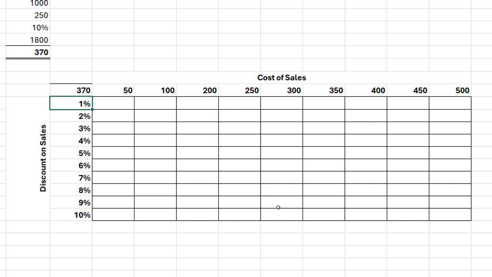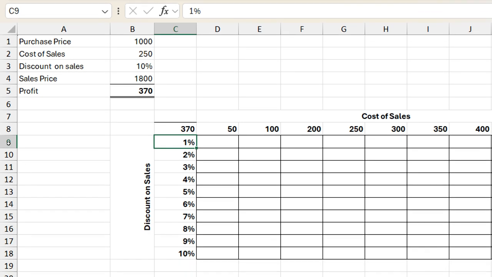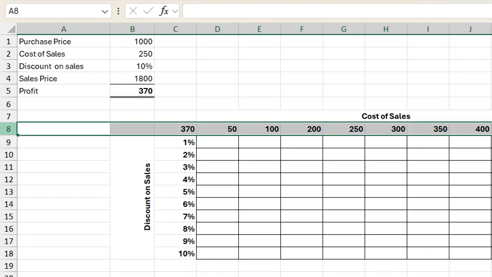Basically, which is rows, which is columns? A, B, C, D are all columns. 1, 2, 3 are all rows. Cost of sales is in which area? Whether it's in rows or in columns. It's in row number 8. Correct? It's in rows. Yesterday you did fill series.